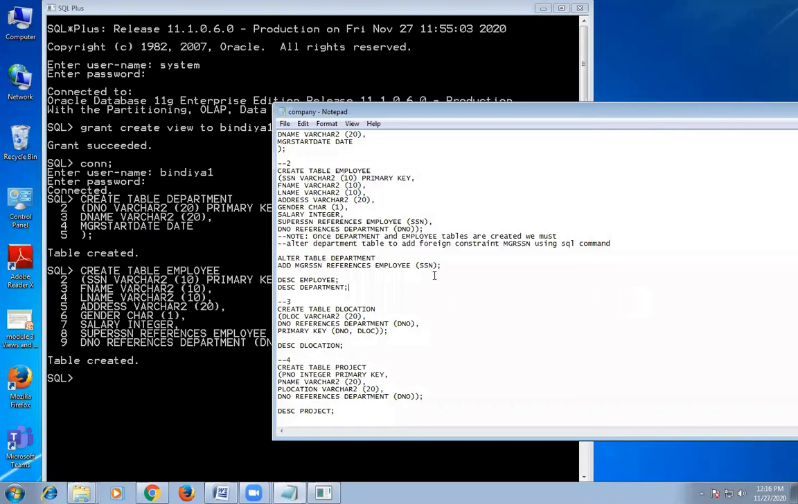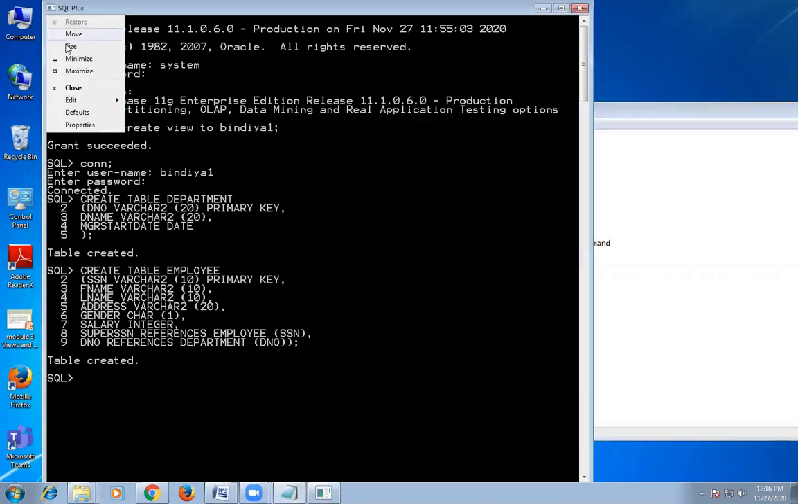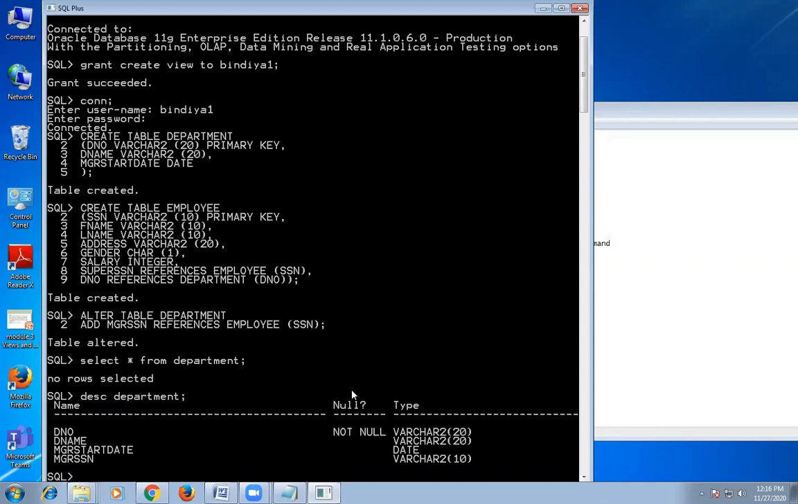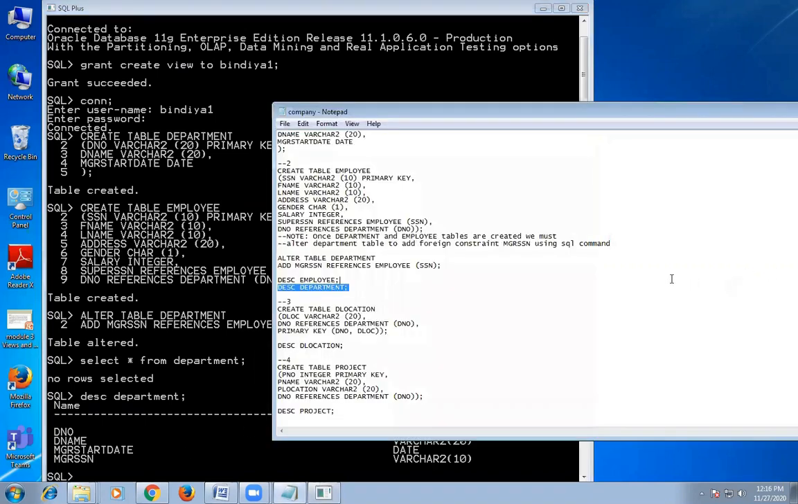Then after that, we need to alter the table. I'm going to add one more attribute, MGRSSN, and I'm making that MGRSSN the foreign key. Now the table has been altered. If you want to see, you can use select star from department, and check whether that attribute is added. We have not yet inserted the values. You can see MGRSSN is added.